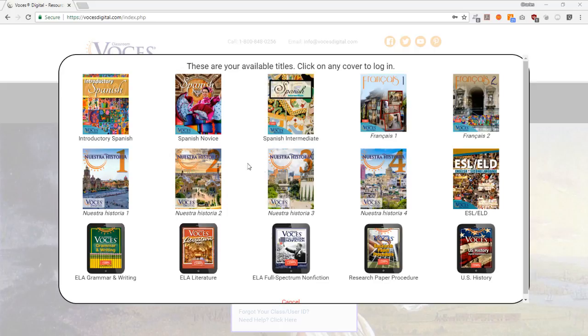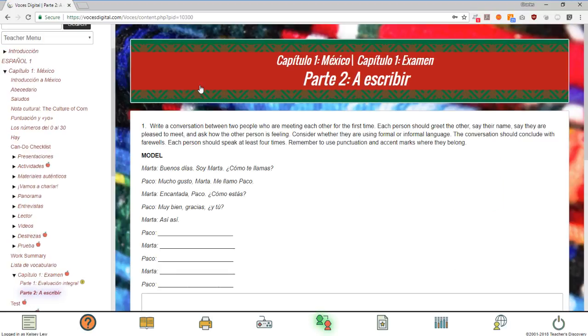Okay, so we're going to go ahead and jump in, and I'm going to start just in the Spanish novice title. These features are the same throughout every title, so if you're using French, if you're using Nuestra, all the steps are going to be the same. So don't worry too much about it being in this particular title because you'll be able to do all these same things. So I'm going to start just by showing you guys how to delete a class.